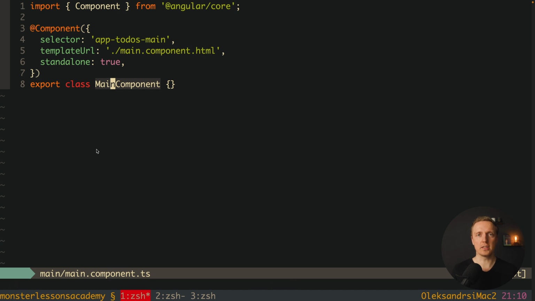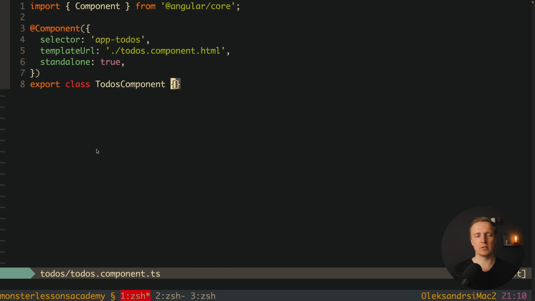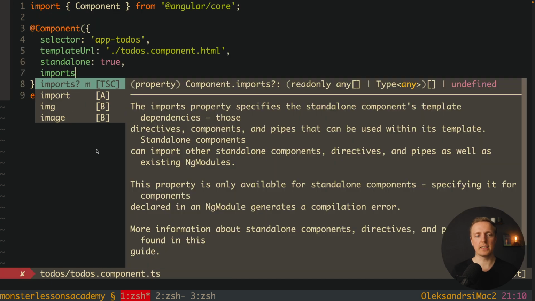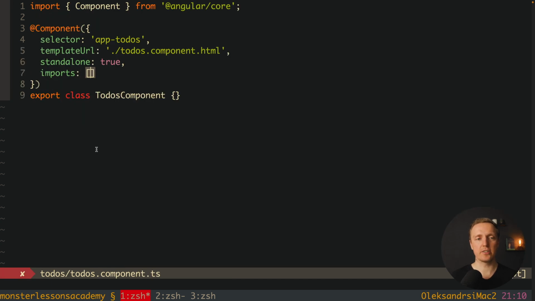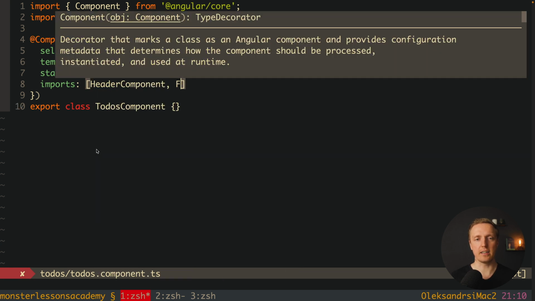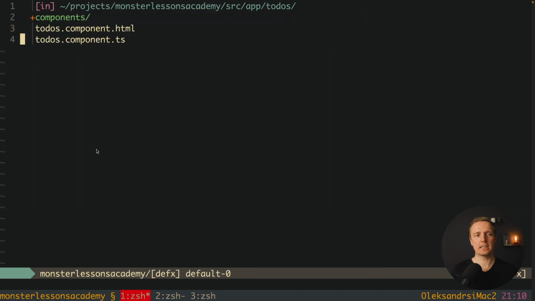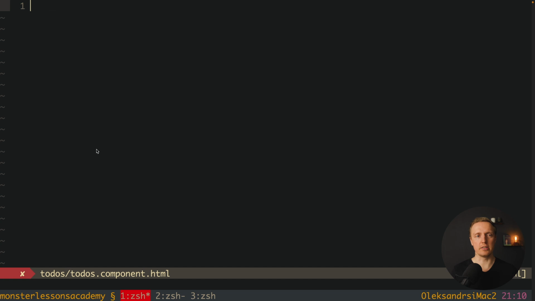So all our components are ready. Now we must register all of them inside our to-dos component TS. This is why here inside our imports we can register all these components. First of all, it is HeaderComponent, then FooterComponent, and then MainComponent. And now we can render them directly inside our HTML.